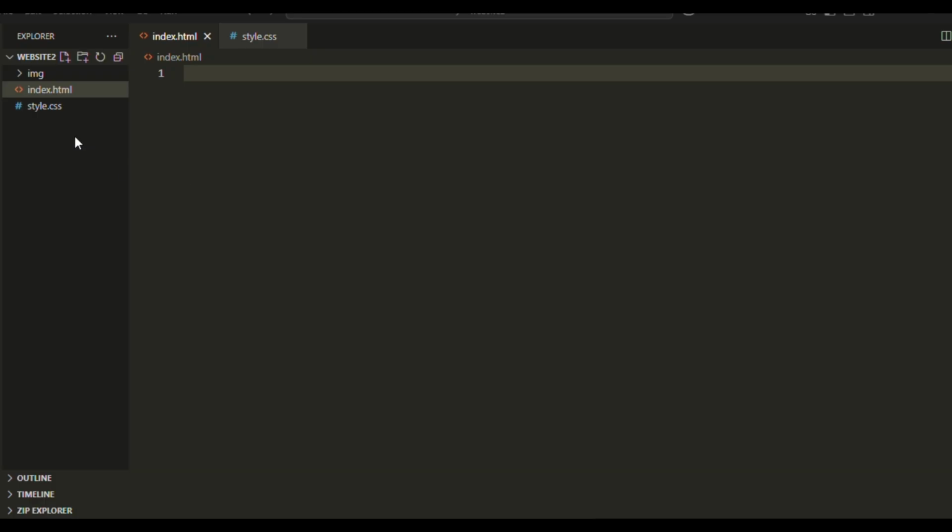Hello and welcome to this section. By the end of the section, we should be able to build a simple landing page that is mobile responsive.